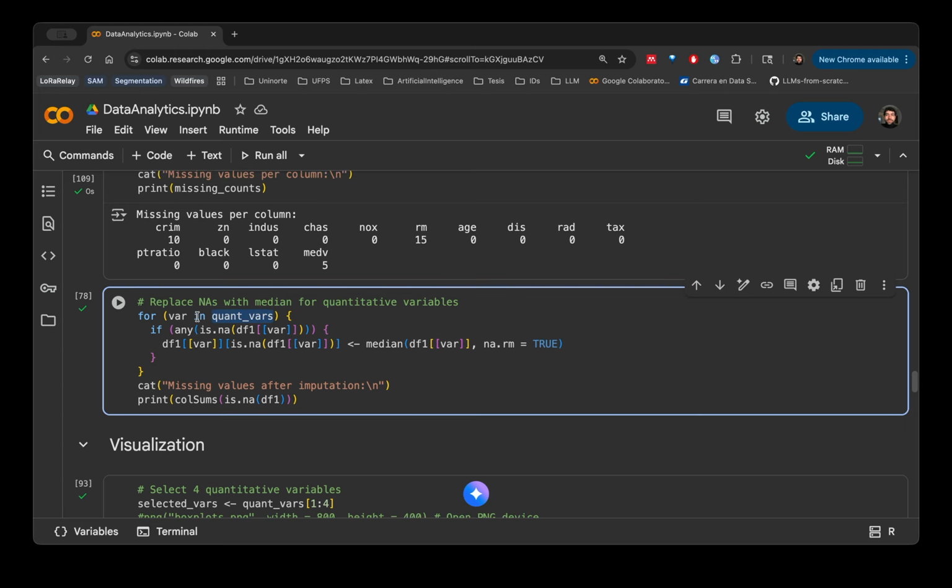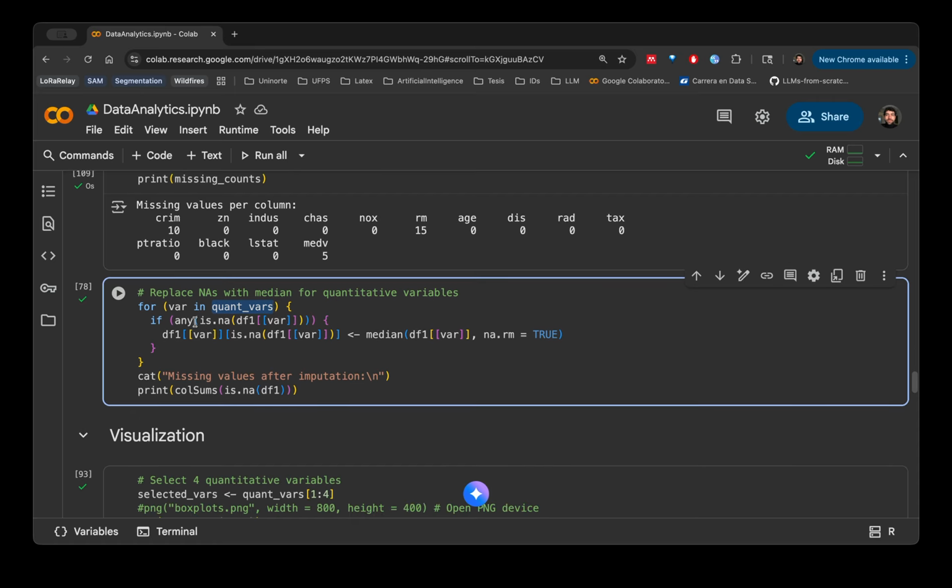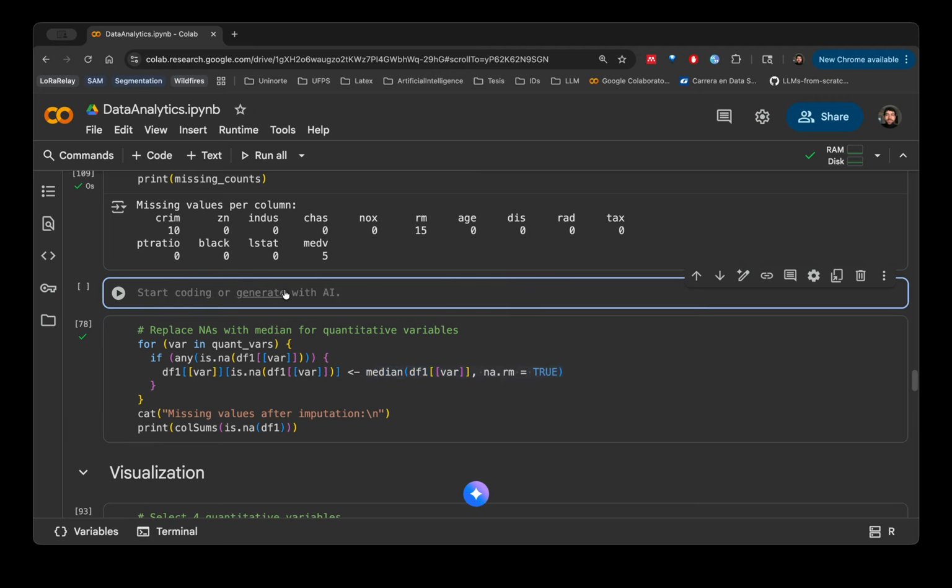For each quantitative variable in our data set, I'm gonna ask which of those variables contains missing values, and in those particular positions, I'm gonna fill those positions with the median of the values of our entire column. This argument here is very important because if you don't add it, you're gonna get a missing value over here. So let me show you this as an example.